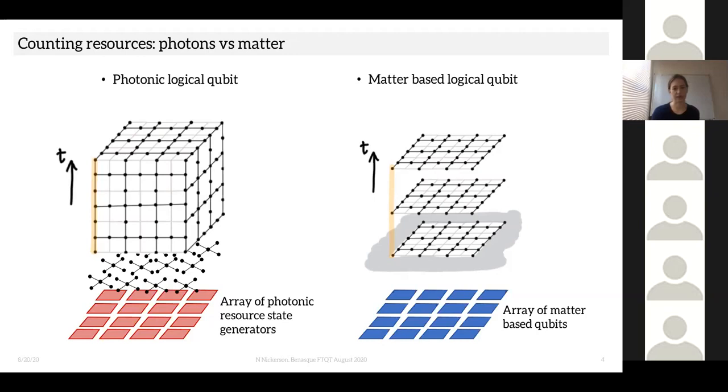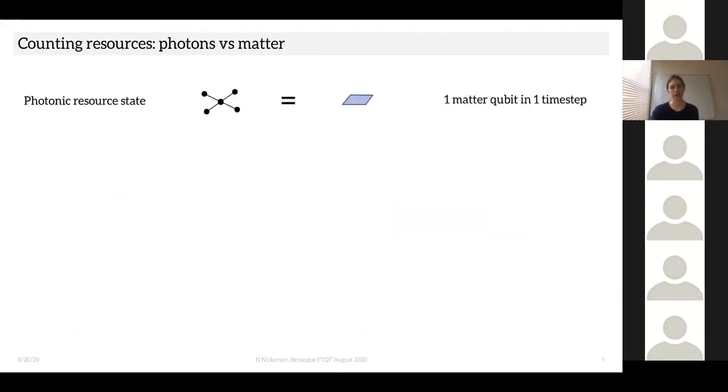And I'll say a bit more about this photonic case and kind of how that stitching together of those states works a little later. But the question that we want to ask now is, if we're counting resources, if we're asking the question of how much hardware do I need to do a particular computation, how do I compare between these two cases? So the first thing to say is that if I'm looking at a photonic resource state, so one little piece of entanglement that's going to go in to create one site of this cluster state, I should really be thinking about that as being like one matter qubit in one single time step. So this is a state that gets used once and then it disappears, it doesn't get reused. So it's really like one instant in time.